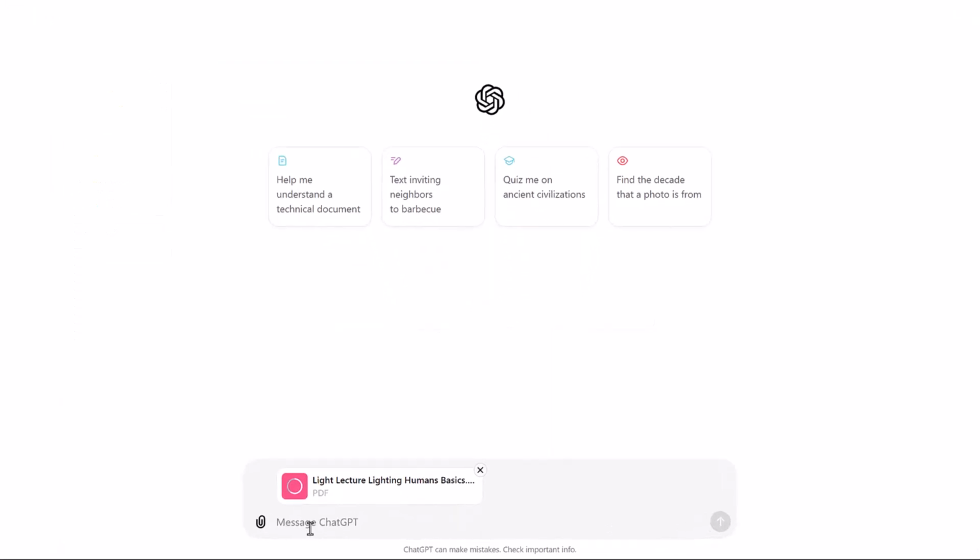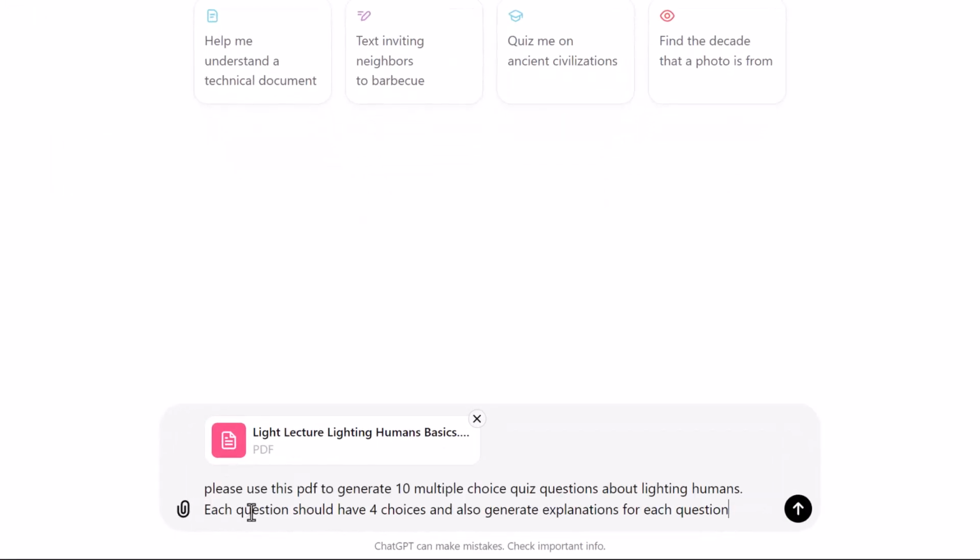Please use this PDF to generate 10 multiple choice quiz questions about lighting humans. Each question should have 4 choices and also generate explanations for the correct answer. Let's give that a try. So it says, here are your answers.